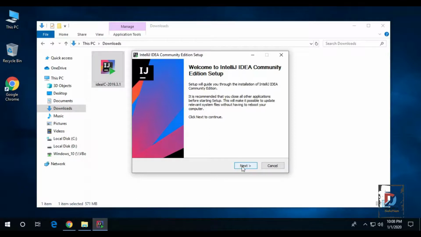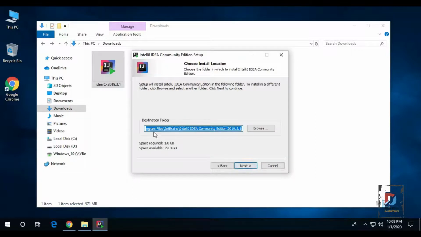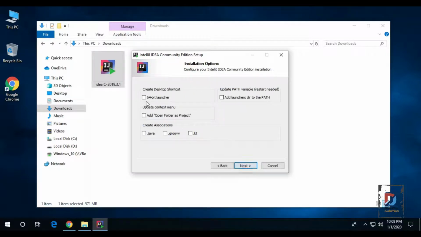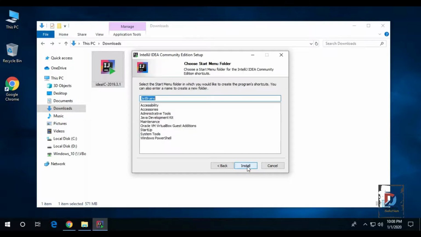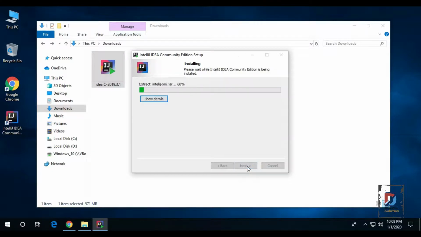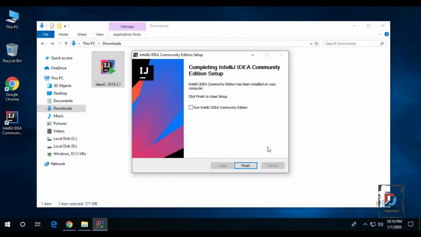From the setup wizard, click next. This is the destination folder where you want to install IntelliJ IDEA. Click next. I want to create a 64-bit launcher because my system is a 64-bit operating system. Click next. Install. Wait for a moment to install this software on your Windows. Okay, my installation is completed.